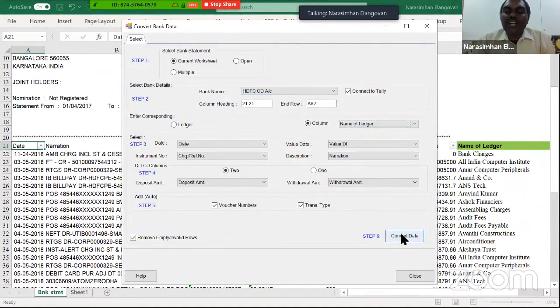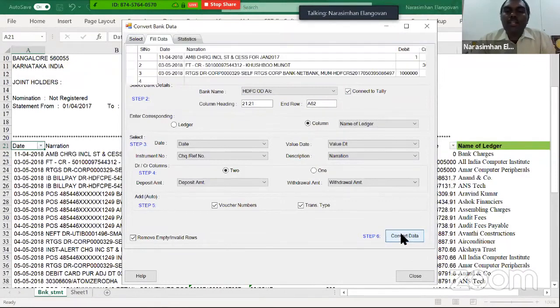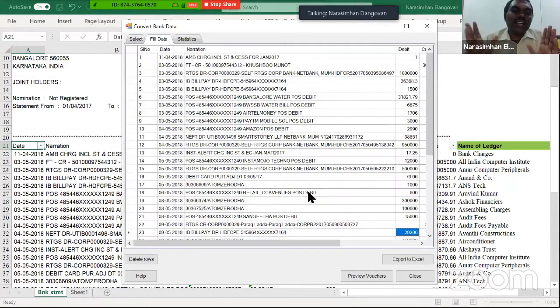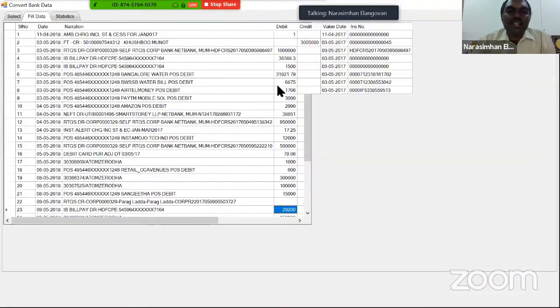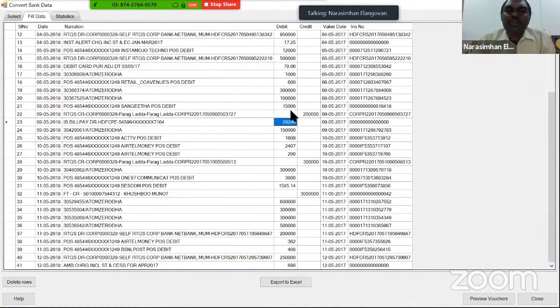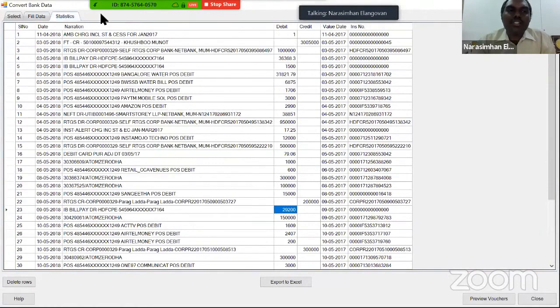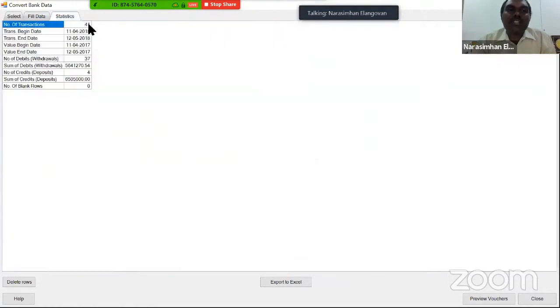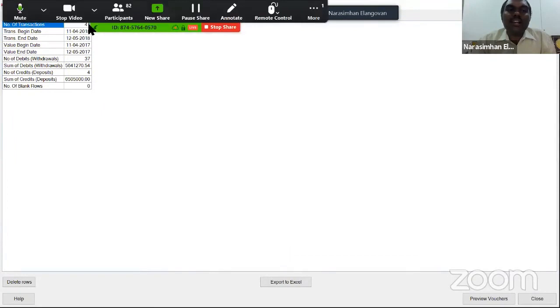So what we will do is we'll click on convert data. The moment we click on convert data, it takes the bank statements and converts into the format under which this is there. So we will just expand this. We have a whole lot of information: debit, credit, value date, instrument number, etc. And if you scroll down, all the information is there. You can also click on statistics to double check. Number of transactions is 41. The beginning date of the transaction and the closure date of the transaction is given over here.